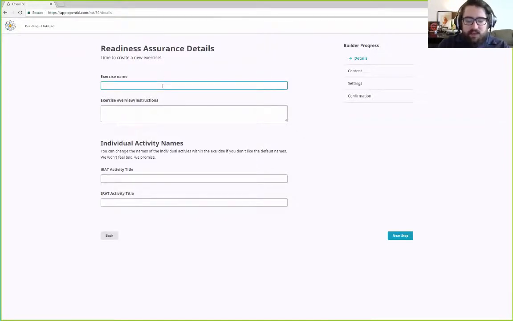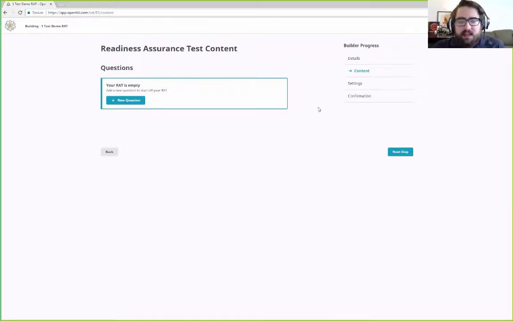The first thing we do is give it a title, and then we can add some instructions here for the students. From there, we give our IRAT and our TRAT a title. And that's pretty much it for the details tab. The bulk of it comes on the next step, which is the content. When we first start off, we'll have a blank readiness assurance test.